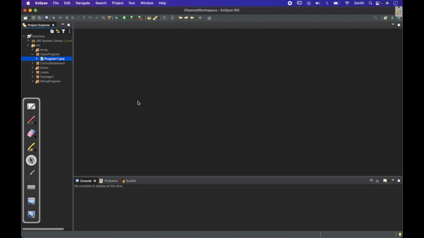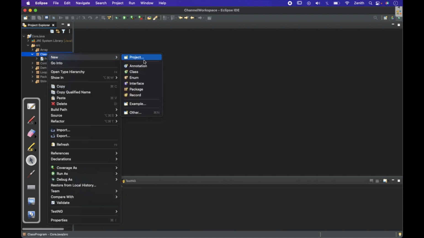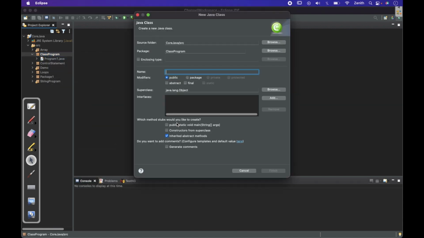In a previous session, we have seen the theoretical concept of object and class. Now in this session, we are going to see the implementation of class and object. We already know how to create the class, so let's see about the object too. Here I will create a new class and will name it program2.